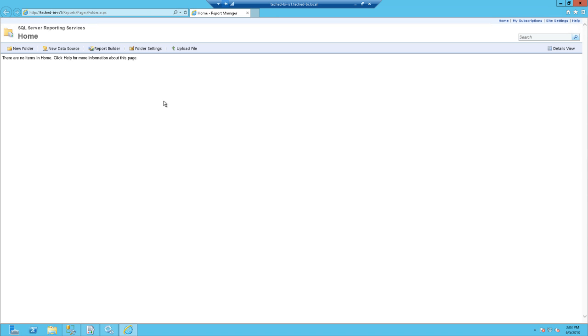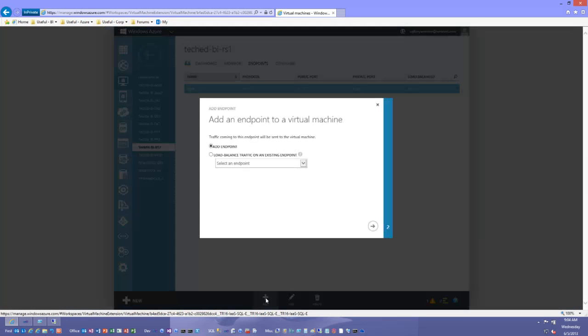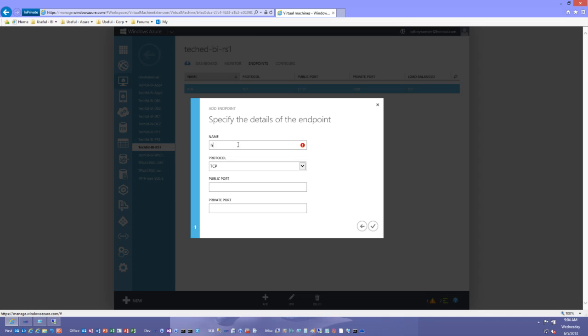Because what we need to do is create an endpoint. So I come back into the management portal, and I come into my endpoints for that virtual machine, and these are per virtual machine. I can have endpoints on some machines and not on others. It's not that I'm opening it up to every machine in my cloud service. I'm opening it up for a specific machine. So I want to add an endpoint, and I'm going to name it HTTP. I'm going to use the TCP protocol. Public port is 80, private port is 80.